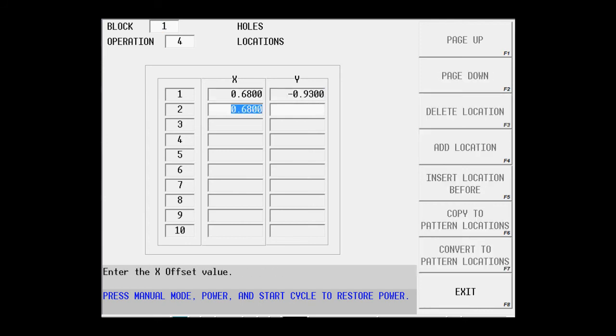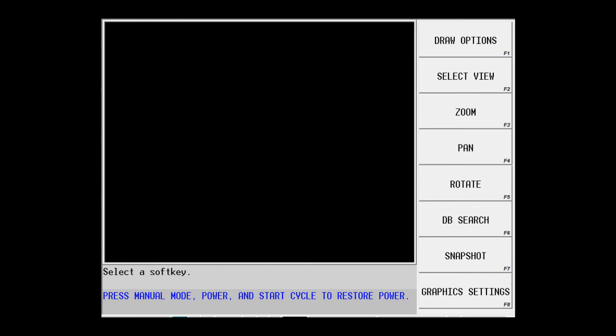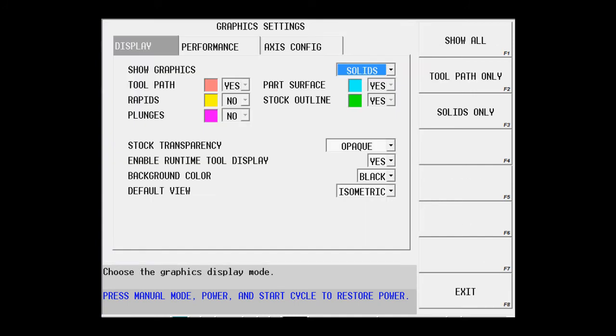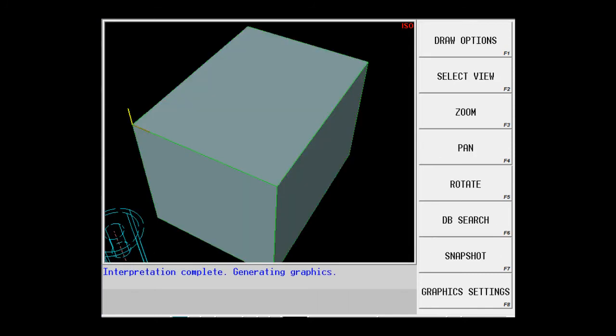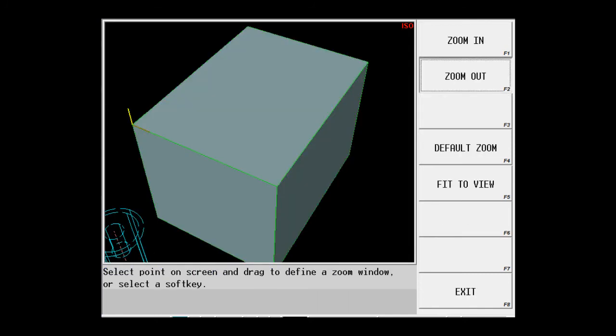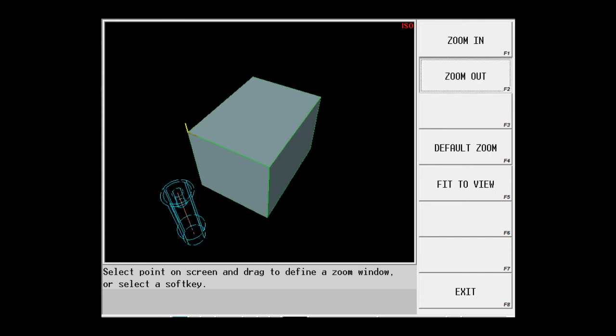So I'm ready to draw. I hit the draw button. I'm going to go to my graphic settings and show all, and I want to draw this. Now as you can see, my hole does not appear on my solid.